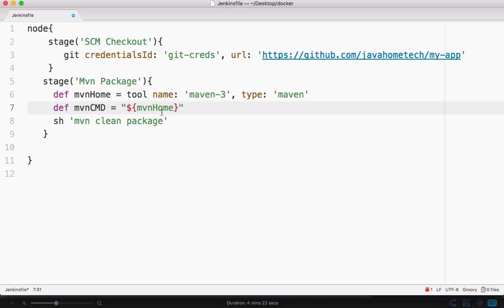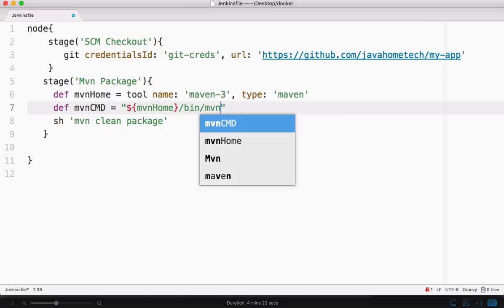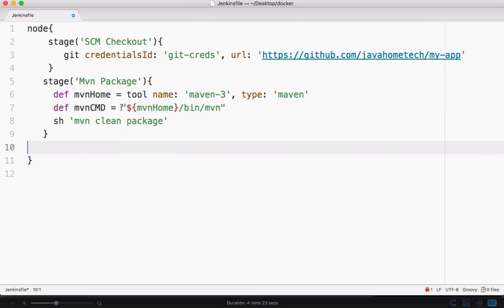So I am using interpolation here. This is a Groovy kind of syntax. What it does, in a string, is replace the value of this home directory. So from maven home, we basically have bin. From bin, we basically have mvn. So this gives us the complete location of this maven command. Using this, we can say clean and package.